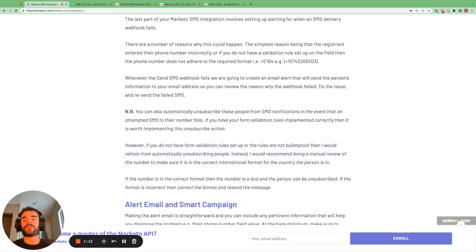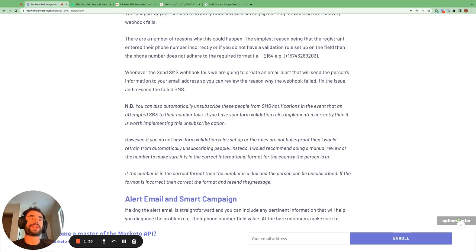I'd recommend doing a manual review of the person and checking the phone number they entered. And if there's any other fields that can indicate what country they're in, like a country field in your database, see what country they're in and then see does the international extension match the country the person is in. And that will help you figure out if the person entered their phone number format correctly. And if you see the number is in the correct format and the number is a dud, then you can manually unsubscribe this person from receiving further SMS from the webinars.